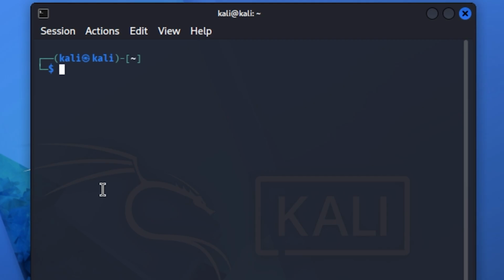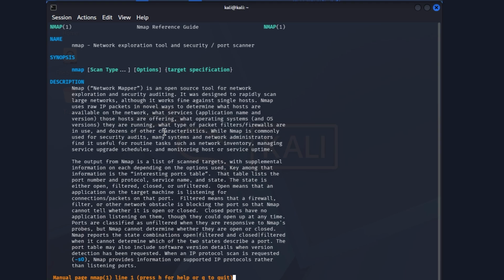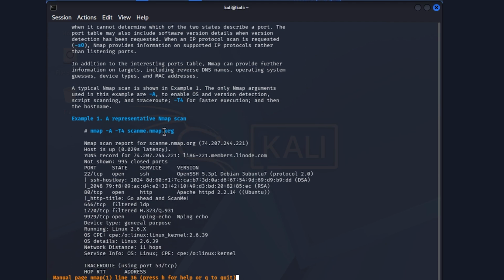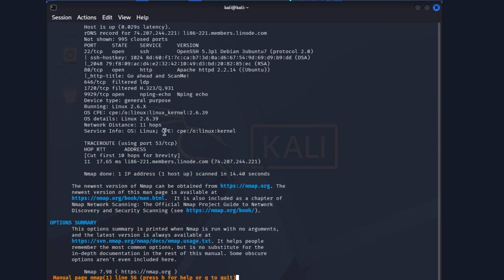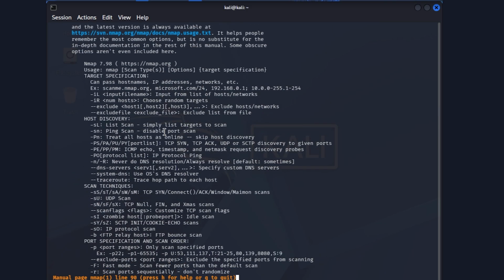In case you want to check documentation in your Linux program itself, because you don't want to open the browser or you don't have an internet connection, what you could probably do is just run man. Man is short for manual, if I'm correct. And you can just see what all Nmap can do. Example one, option summary.